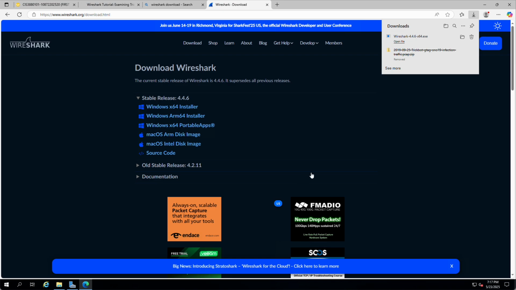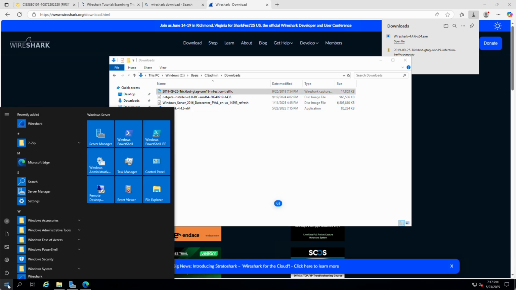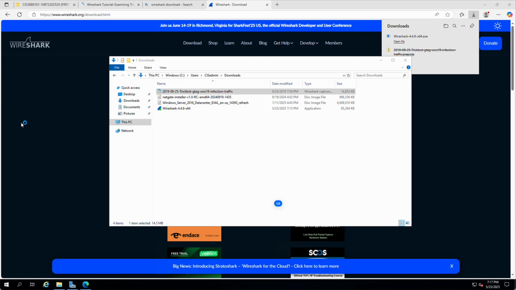Okay, so now let me go back to my downloads folder. I'm just going to pop this open over here. Notice here now these PCAP files are associated with Wireshark. Okay. Now I'm going to open Wireshark. Oddly enough, I don't think it adds very well. Oh no, there it is. There's Wireshark right there in my start menu.